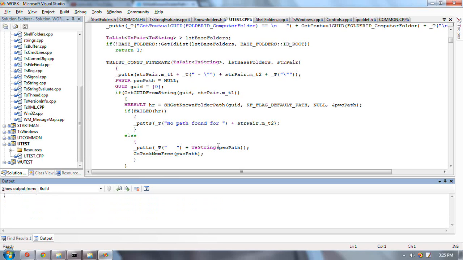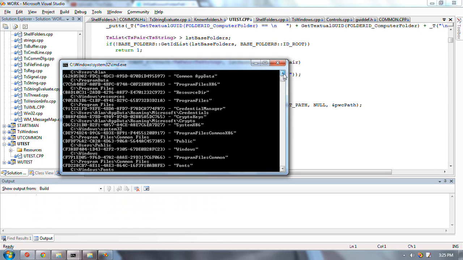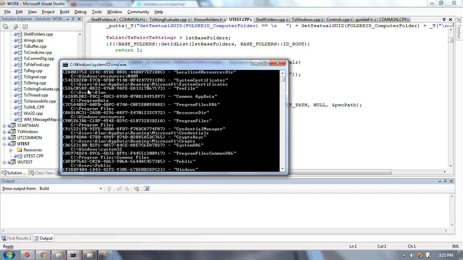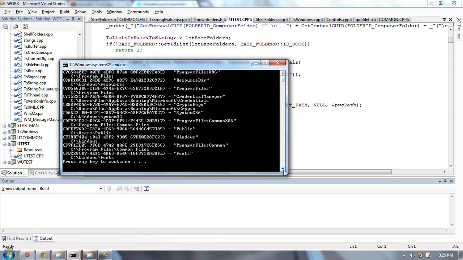So I run it. Here they are. User profiles, see, users. That's the one. Whatever DpapiKeys is, that's got to be in crypto keys. System, guess where? Localized resources dir. See? It's all right. It's all correct. It's coming back with the right data. And actually, none of these really failed, did they? All these root ones have a path.